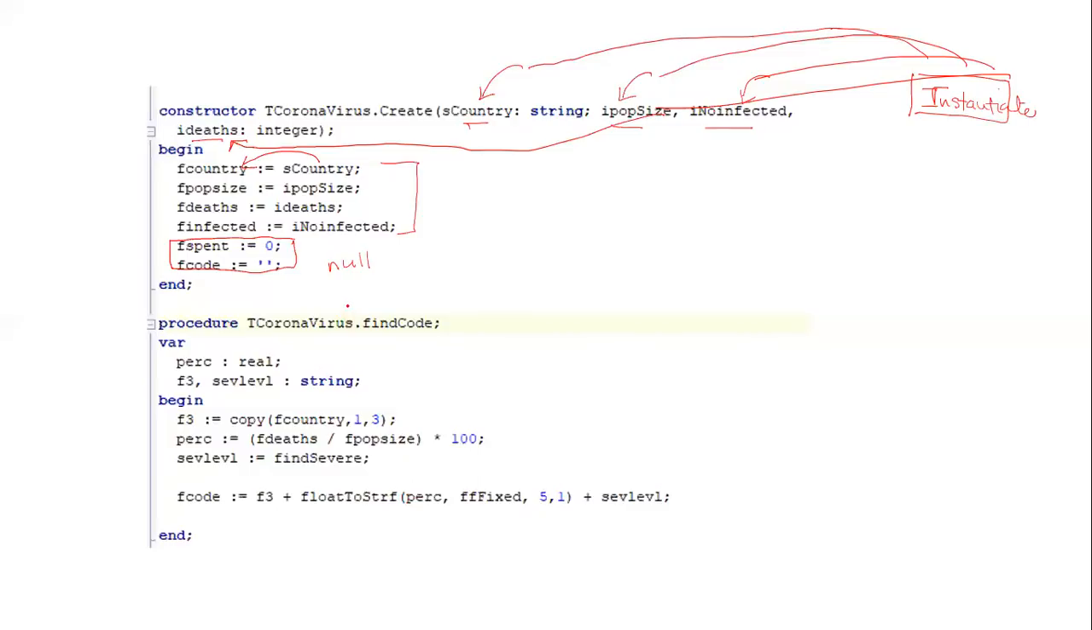Then the next one you were required to do was called how bad. I seem to have done the findCode, which was the last one. So let's quickly go through the findCode.